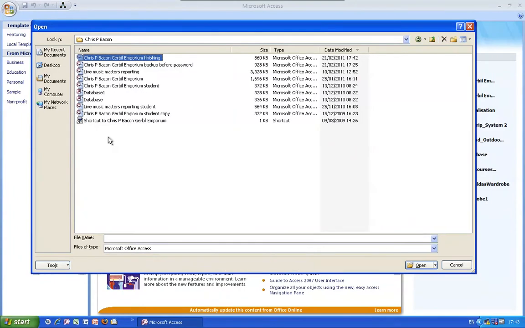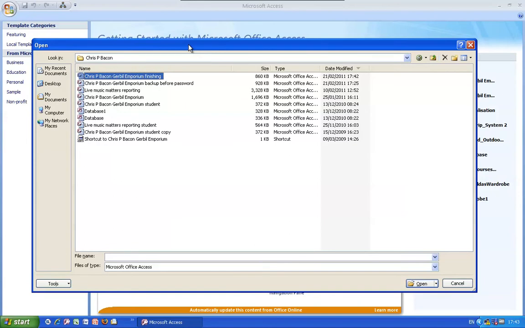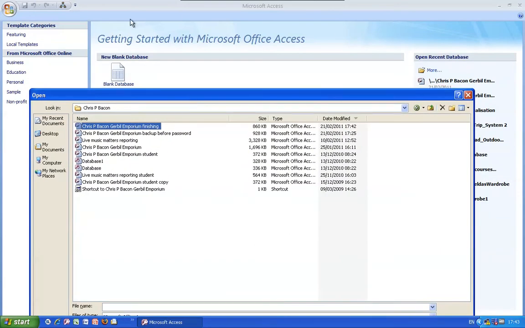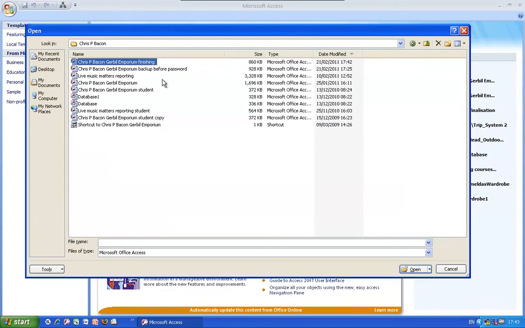Next we're going to have a look at setting up a password, and you can only do the password in a very specific way. I have already opened up my Microsoft Access. I haven't opened my database, I've only opened up Access, and I've done File Open, or I've clicked on More here so that I've got the File Open screen. The database I'm using is Crispy Bacon Gerbil Emporium Finishing.